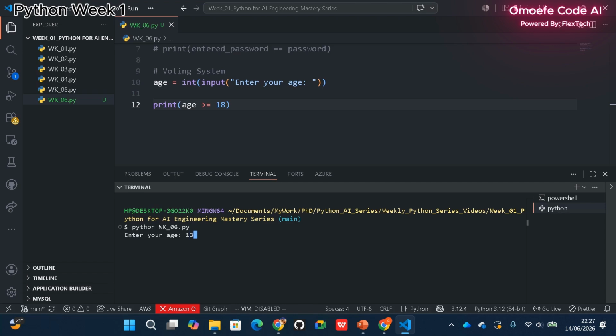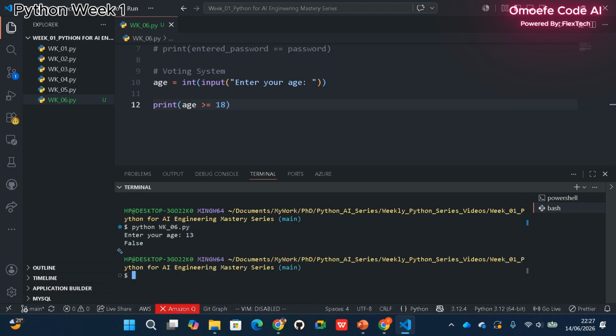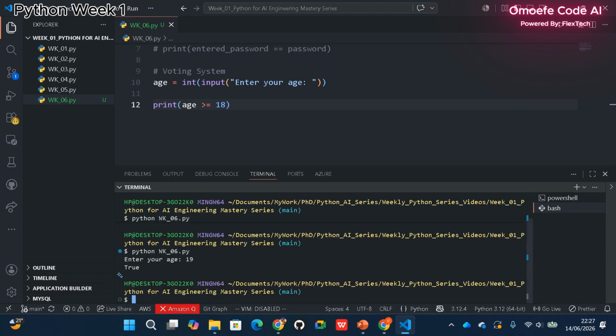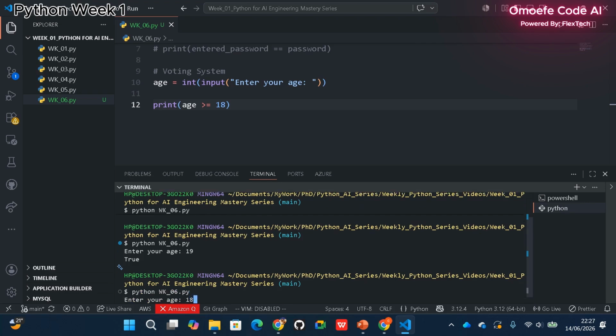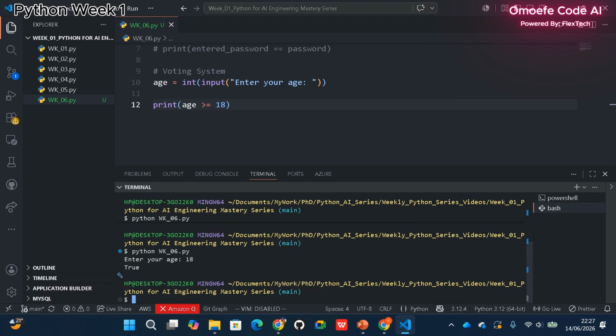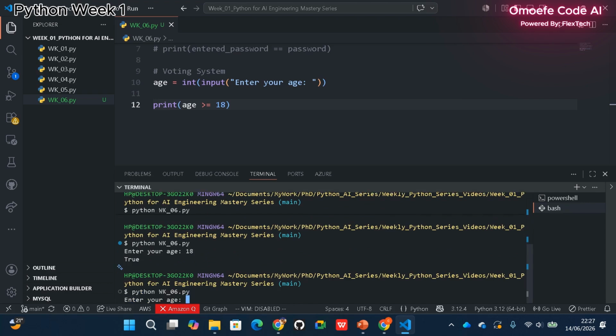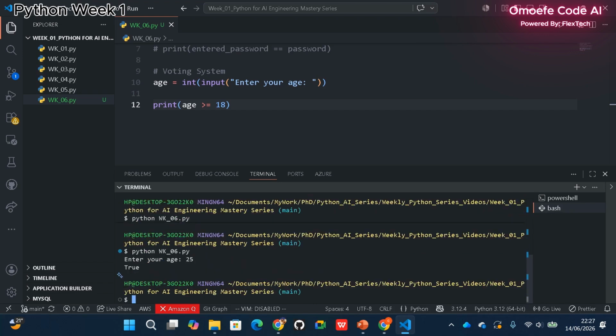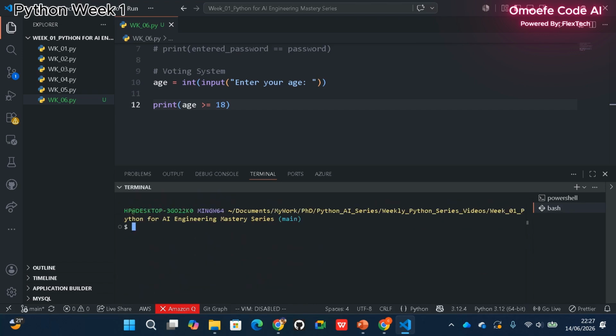So let's enter 13. So 13 false. It means this person is not eligible. Then let's enter 19. So 19 is true. It means this person can do what? Can vote. Let's enter 18. So 18 is true, meaning this person can vote. Let's enter 25. So 25 is true, meaning this person can vote. So basically, this is how to work on greater than or equal to.